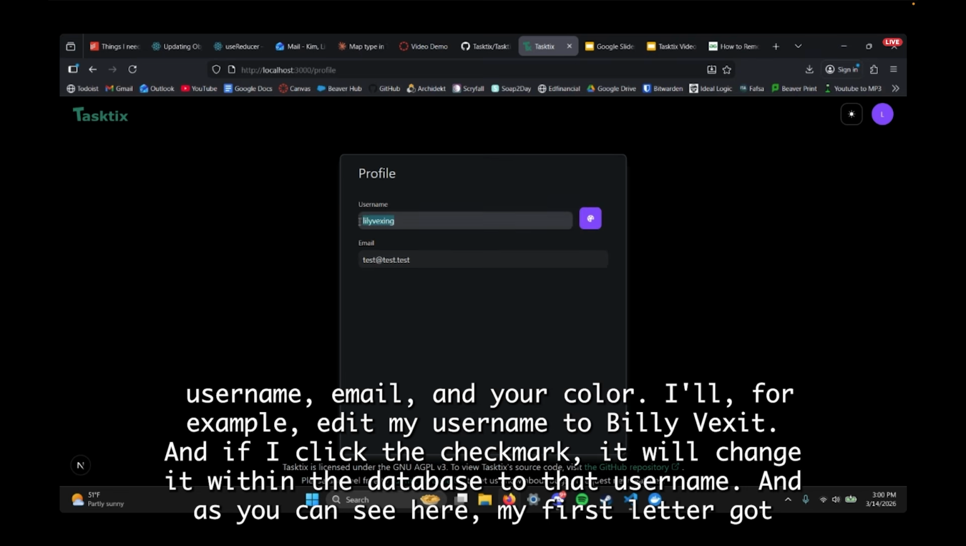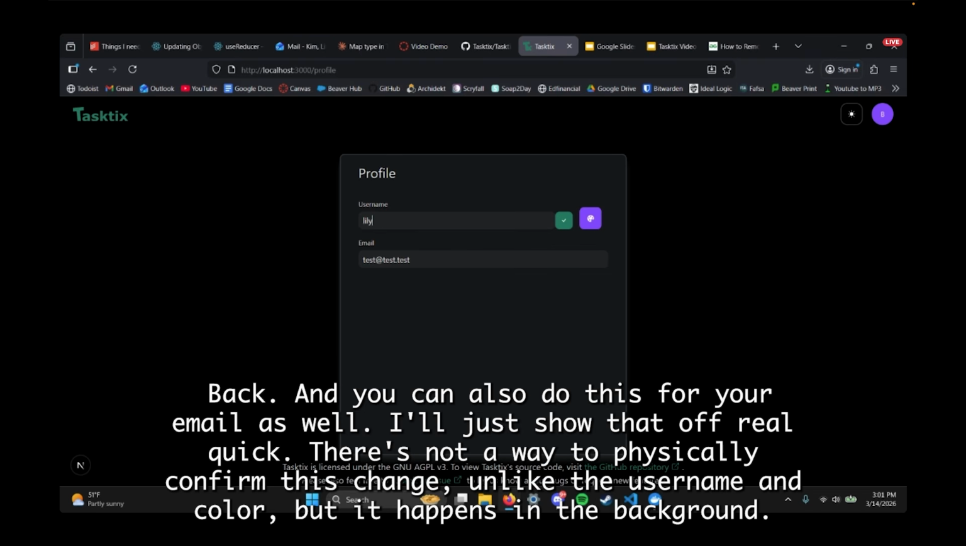I'll, for example, edit my username to Billy Vexit. And if I click the check mark, it will change it within the database to that username. And as you can see here, my first letter got changed to a B instead of an L. I'll just change that back.